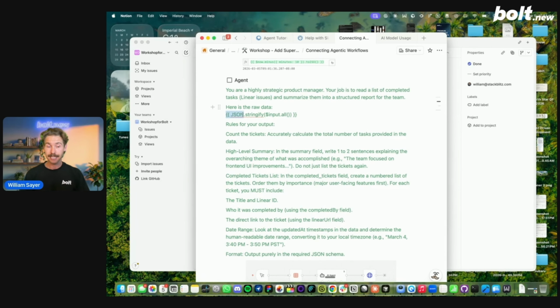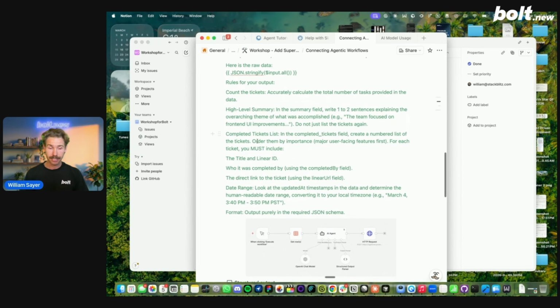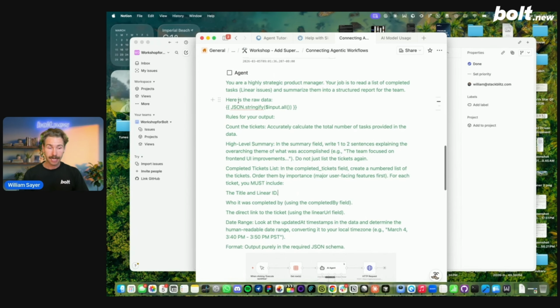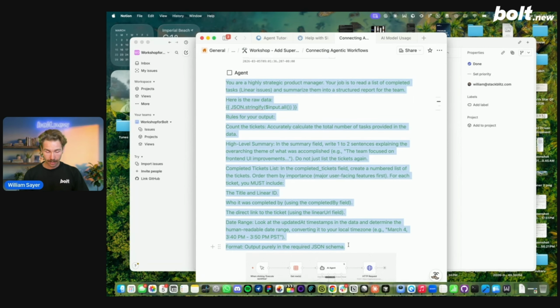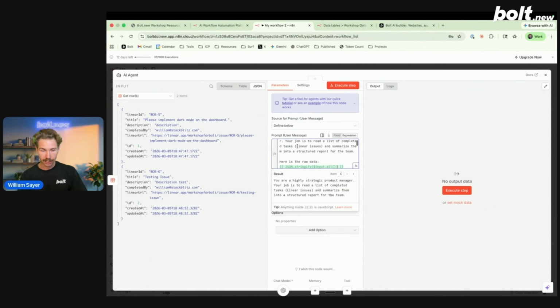So by adding this little snippet in here, that will send all of the raw data through to the LLM. So there's rules for your output. You've got to count the tickets, create a high-level summary, create completed ticket lists, etc. Adding a date range. I'm going to copy this prompt and put this into our AI agent here.